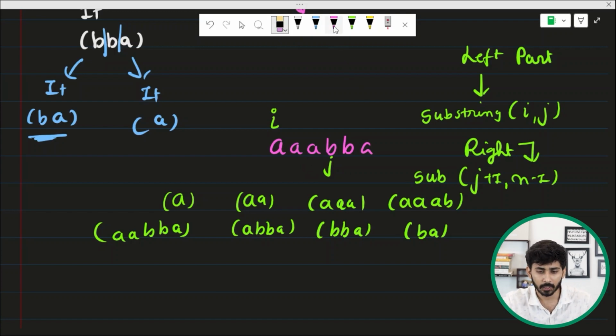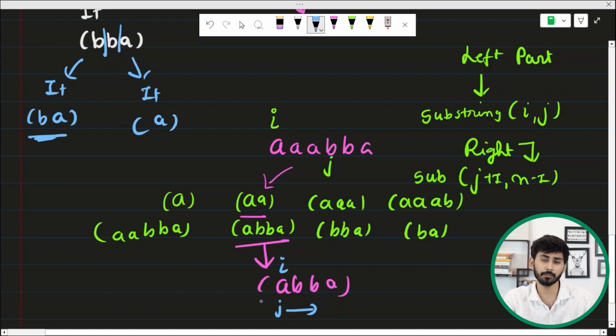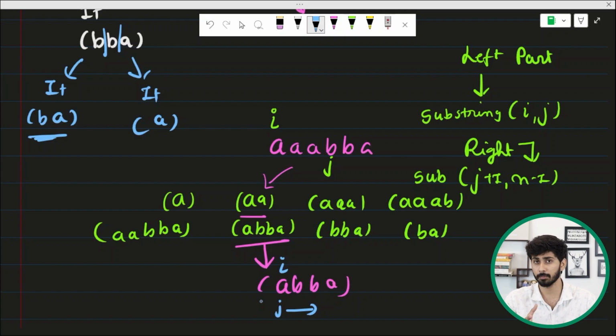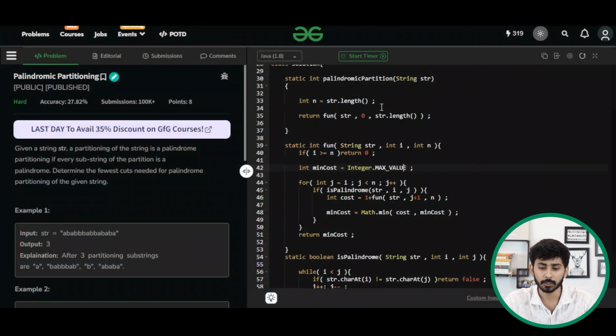Whenever, from this instance, I get the left portion and right portion this way, if I make a recursive function call on this A, B, B, A, again I will have the I pointer over here and the j pointer over here. Again I'll move the j pointer forward, and I'll get I to j as my left portion and j plus 1 to N minus 1 as my right portion. So that is what I and j mean. I hope you understood.